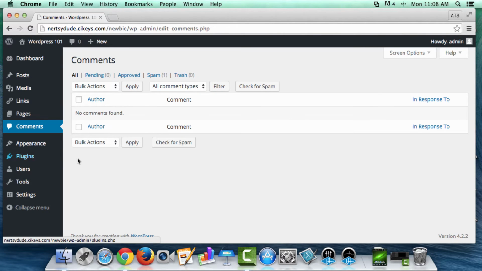Next, you have the Comments section, where if you have commenting enabled in your blog posts or on specific pages, all of the comments will appear here in a list view, and you'll be able to do things like mark them as spam, delete them, or approve them if you have moderation enabled. So everything that has to do with comments that have been made on your site lives under the Comments section.